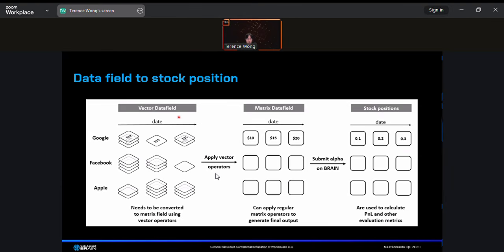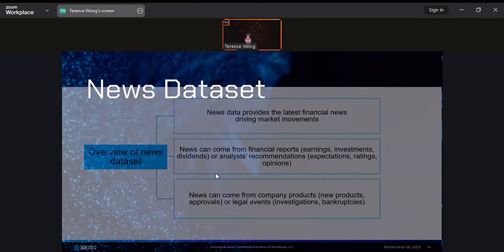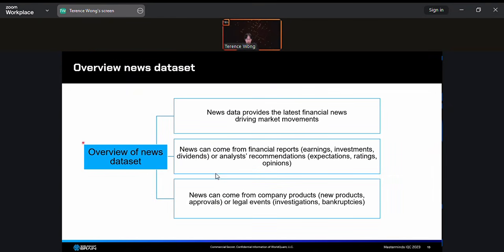So you can just think of vector data fields as being a slightly more complicated matrix data field that you have to apply vector operators on to convert them into matrix forms. So you can't use vector data fields straight away most of the time. They need to be converted to matrix fields using vector operators. One example of it will be the news data set. Just a short overview about the news data set.